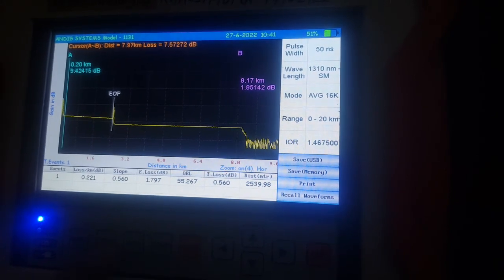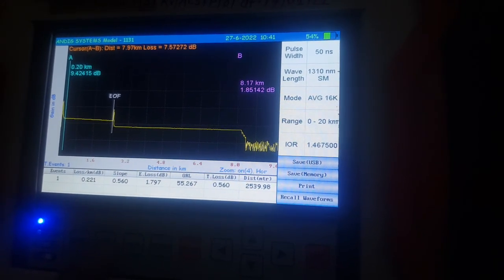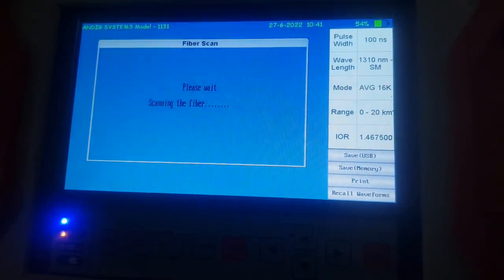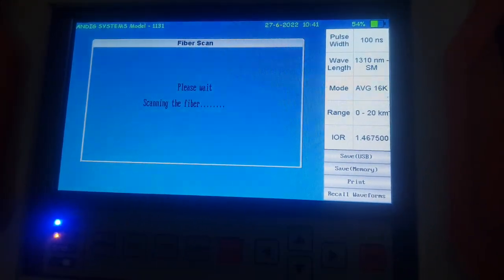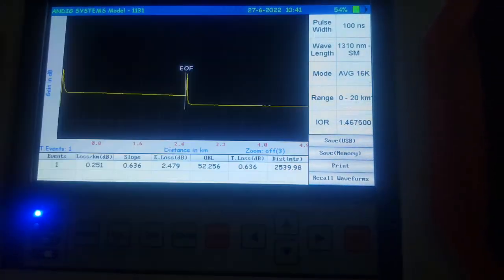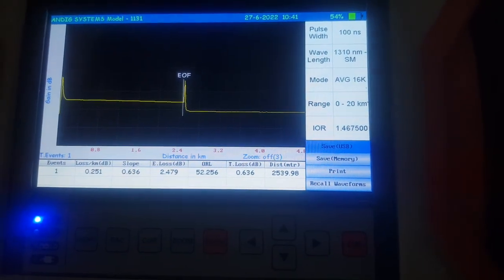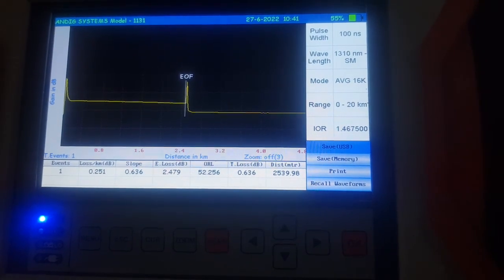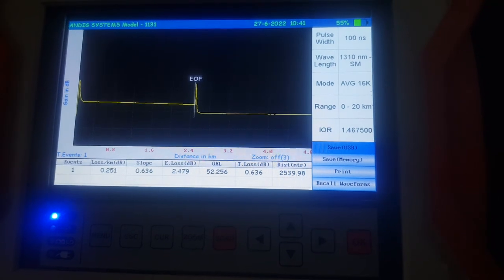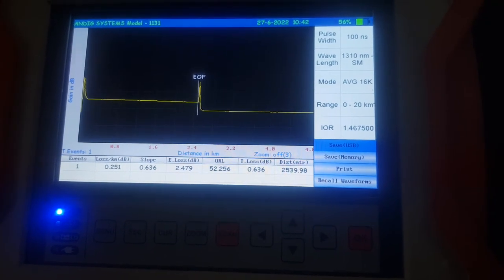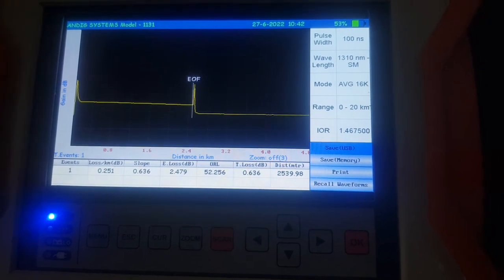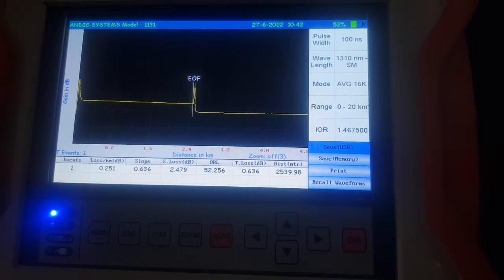So now, if you want to change this and if you want to go further, we have to go to manual mode. Now we are checking the same fiber at 100 nanoseconds for a 20 kilometer range. Please note, we have kept the averaging at 16K. 16K averaging will enable the equipment to work faster because of lesser averaging. Higher the averaging, that is 32K, 64K, the equipment will take more time to analyze.